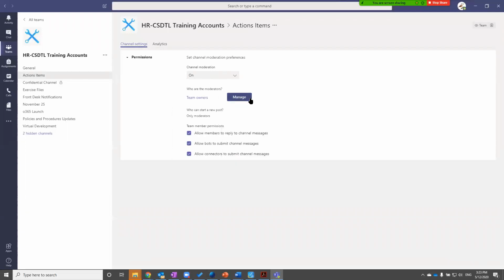And set moderators, who will be the ones to actually post messages to that channel. Members will not be able to post new messages, and as an owner, you can choose whether or not members can reply back to existing messages. So we'll look at this.